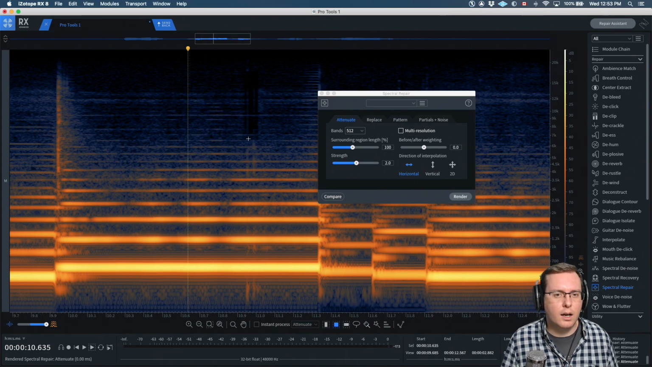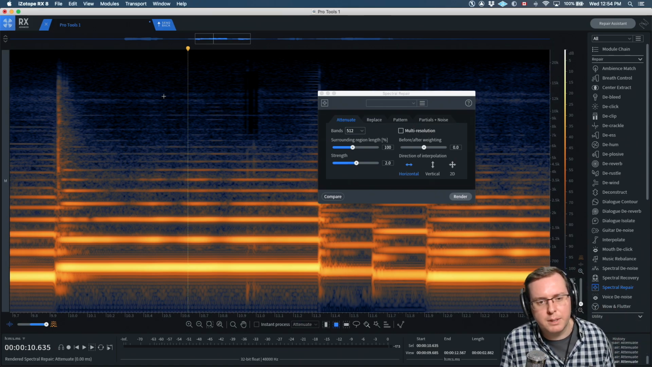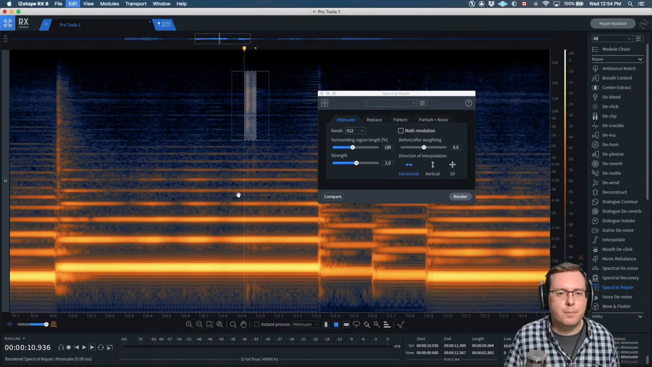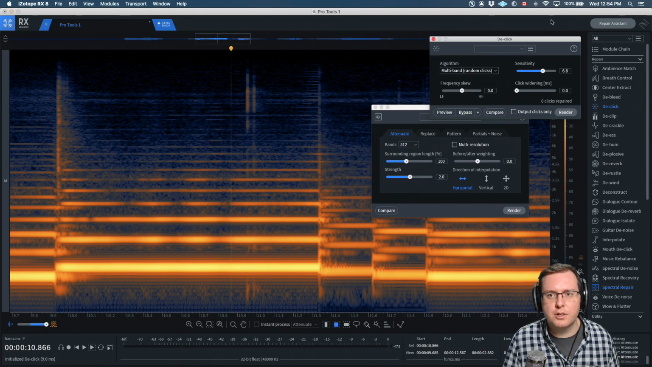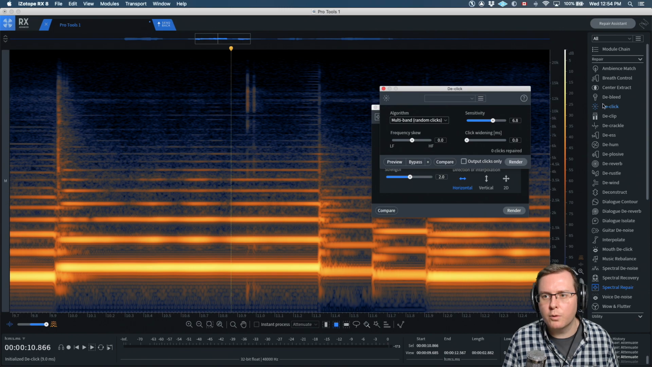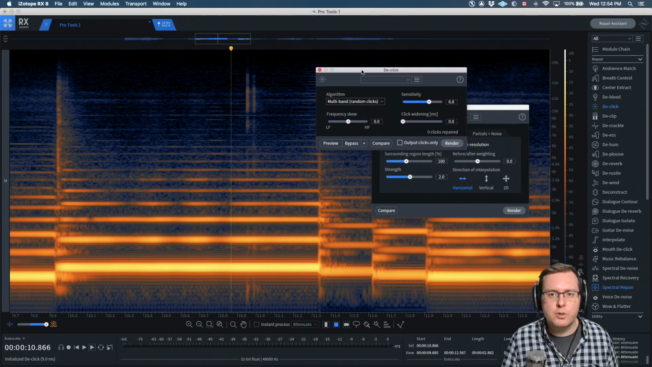You can see I lost some information there, but it's so quiet. If you look at the color scaling, we're at minus 100 dB, so this is really quite subtle. In the context of a full mix, it would not really matter that much. Of course, there are other tools for dealing with clicks, such as the declick tool over here. I find the multi-band random works quite well for many things.